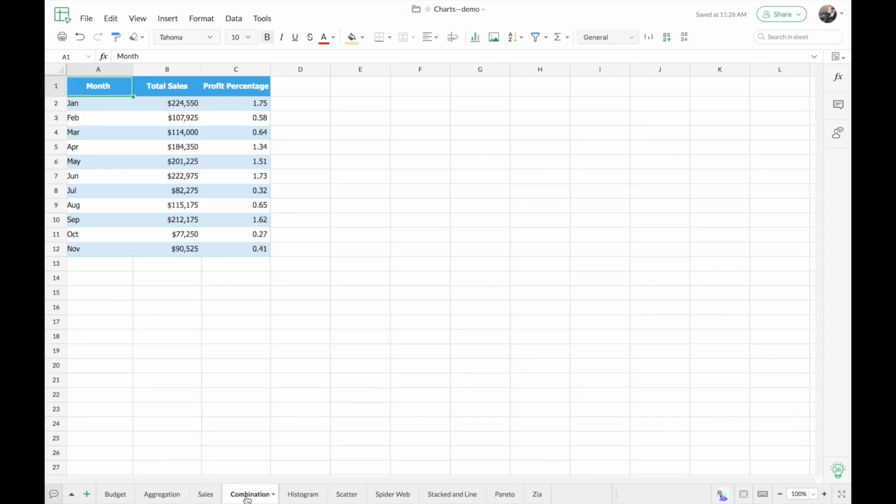So in this sheet, I'm going to show you how we can create a combination chart. So a combination chart is nothing but a single chart that has more than one chart type within it. So you can see that this data represents the monthly sales and profit percentage. So if you want the whole data table to be considered as a source range for your chart, you can simply place your selection anywhere in the data table and Zoho Sheet will auto-detect the table for you. So I'm just going to directly insert the chart now.